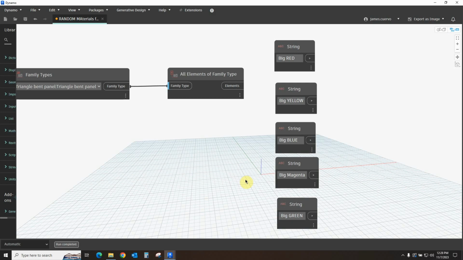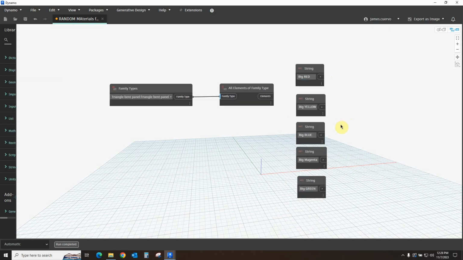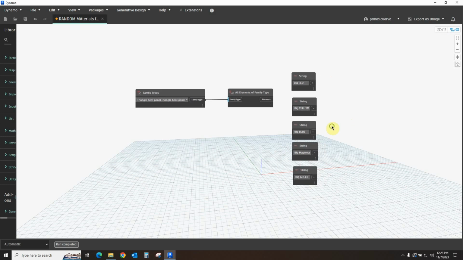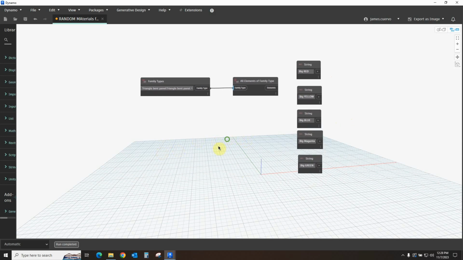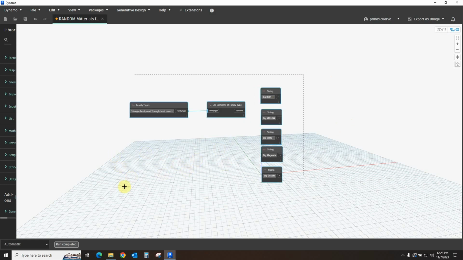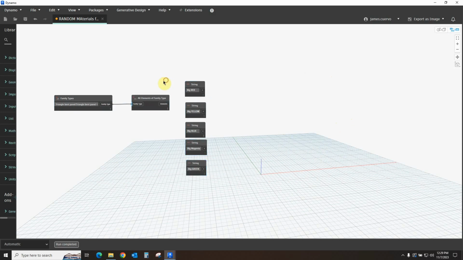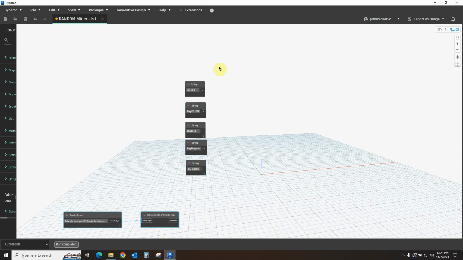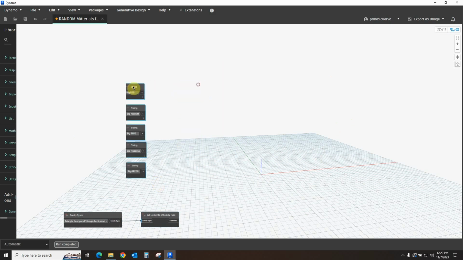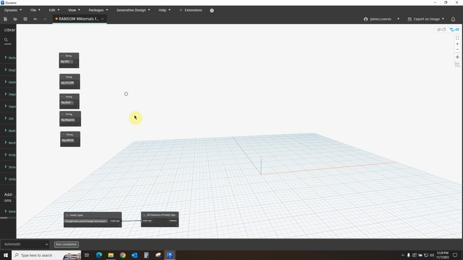Now, with these 5 strings that have been named according to the 5 materials that we have already created in Revit, let's zoom out a little bit by rolling the mouse. Hold down the roller mouse, and then you can move it along, or you can select and move it this way. Okay, let's organize this a little bit. We won't need this for a little bit, so let's move it here. And we're going to need a little bit more space here, so let's move it over there.